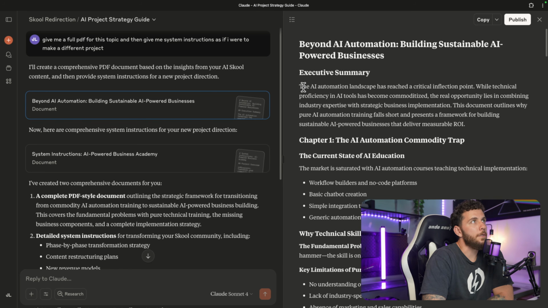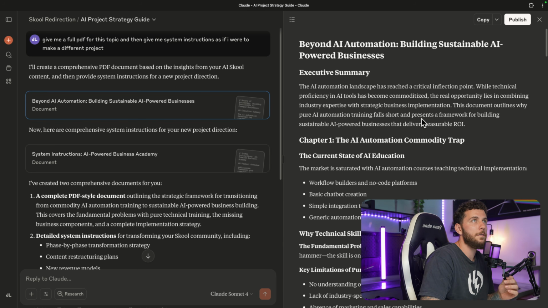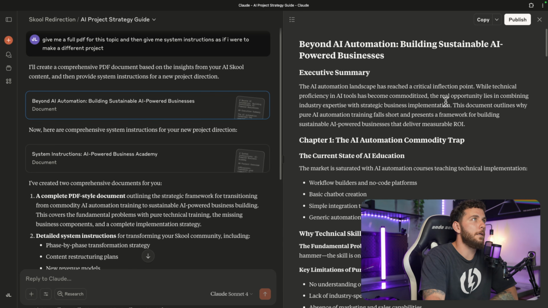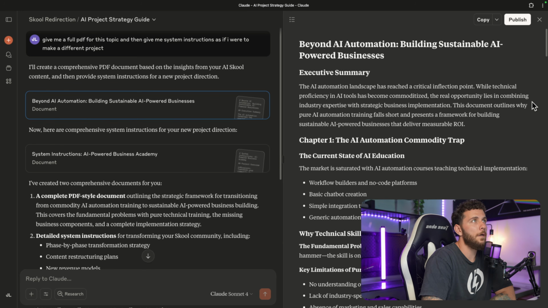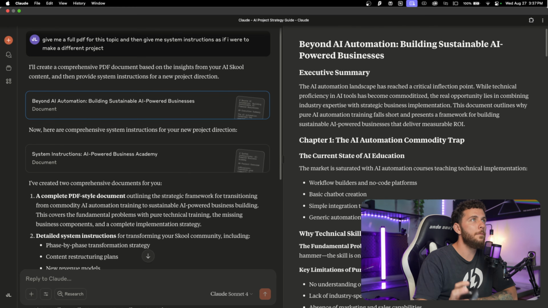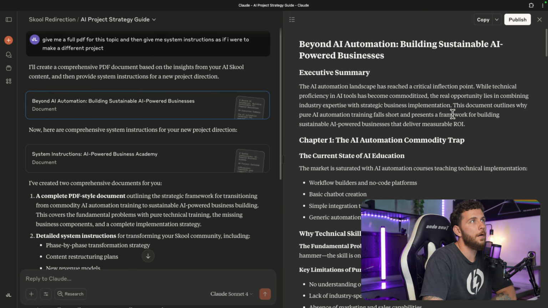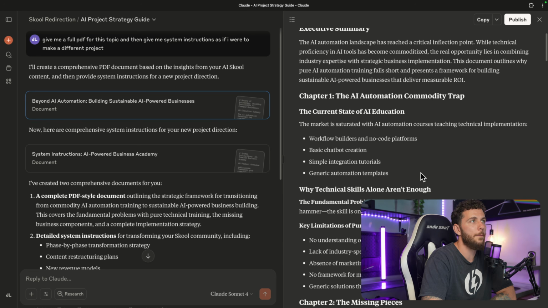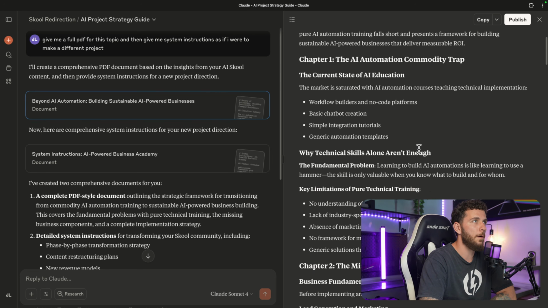And here's the summary. The AI automation landscape has reached a critical inflection point. While technical proficiency in AI tools has become commoditized, real opportunity lies in combining industry expertise. This doc outlines why automation training falls short and presents a framework for building businesses that deliver measurable ROI. So it gives me something here, the AI automation commodity trap, which is what I told it in my prompt that I gave it. Why technical skills are not enough.